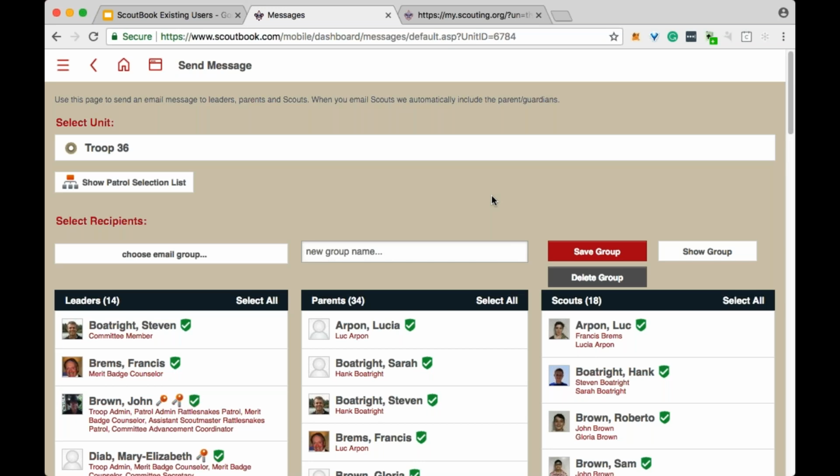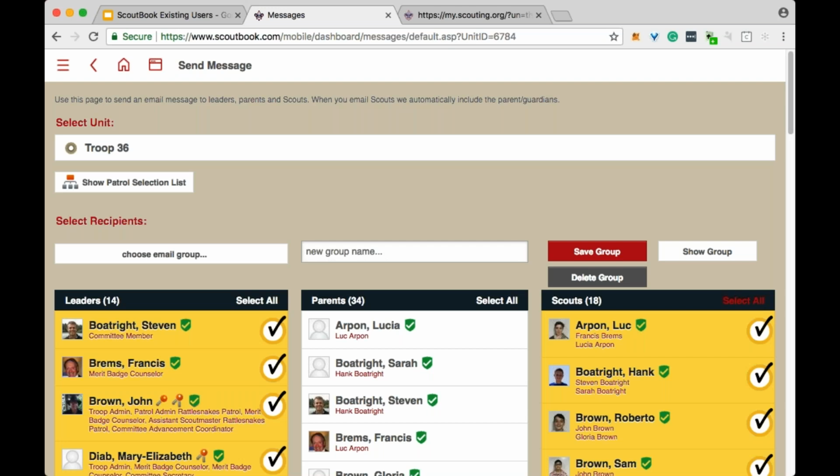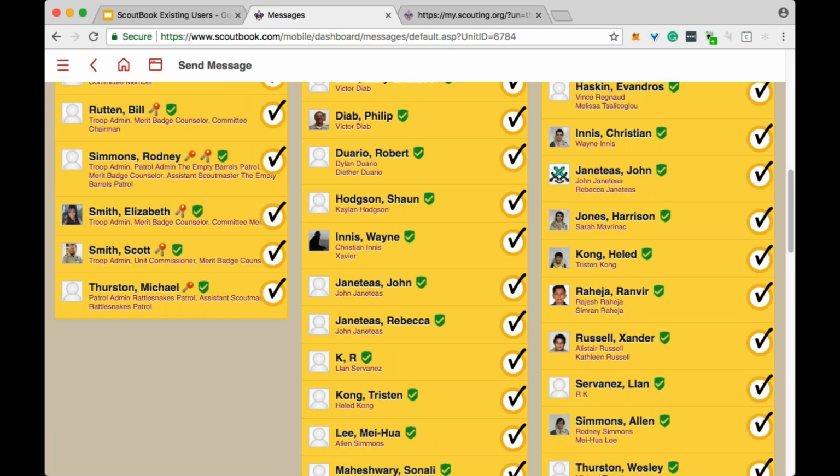But I have an upcoming camp out, and I want to make sure everyone gets this information. Well, I have 28 registered scouts, but only 18 are showing up here because it's only showing me the 18 that have connected their account. So I definitely need to send it to all the leaders, and I want to send it to all the scouts. But for the scouts that aren't there, since I've connected all of their parents, I click everyone for select all.